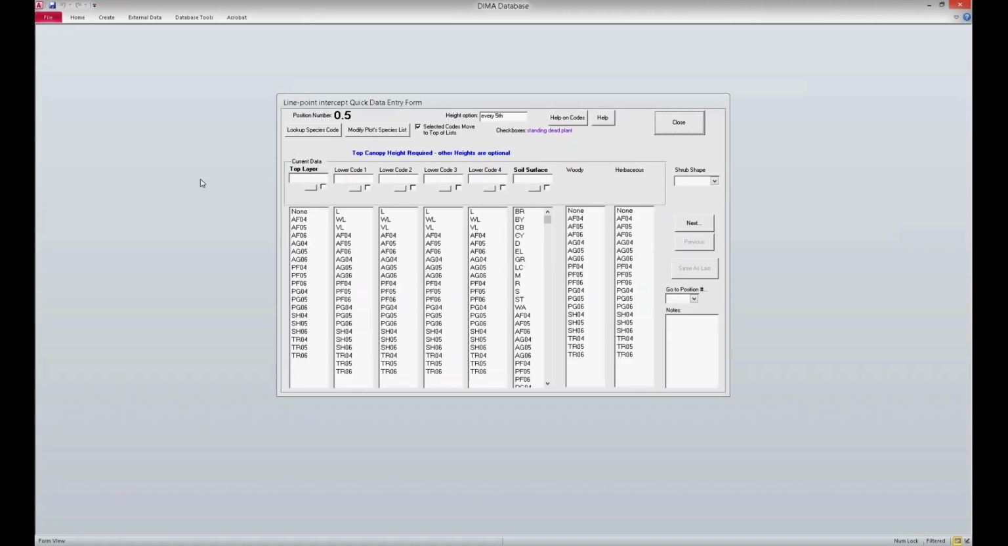And this is your basic line point intercept form where you select the top hit, any lower codes, as well as the soil surface code. And so once you've done that, you move to the next pin drop and go through it again. And for those of you who have used DIMA before, you'll notice that these lower code lists are much shorter because we've pared down the number of possible codes that can be used here.